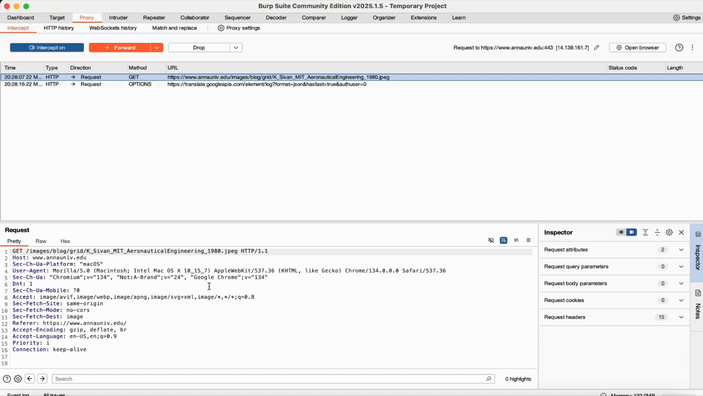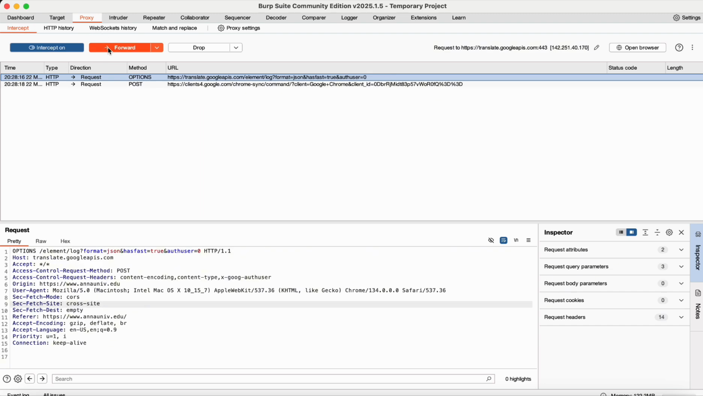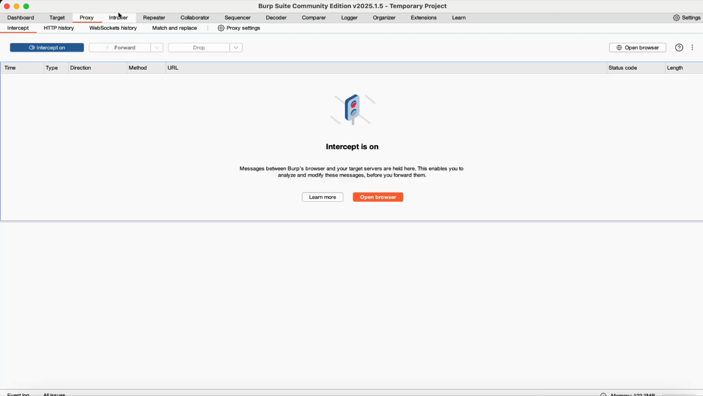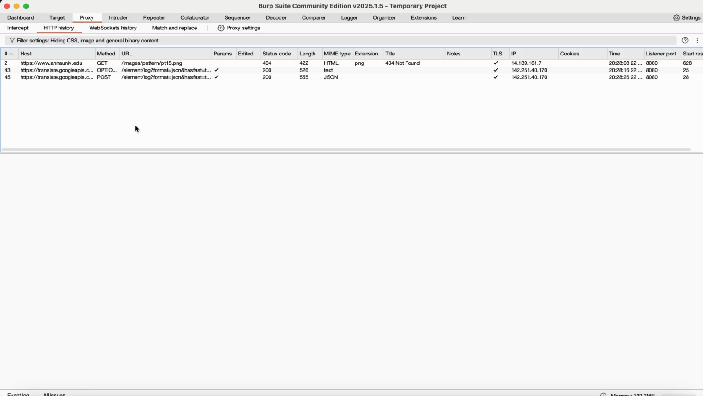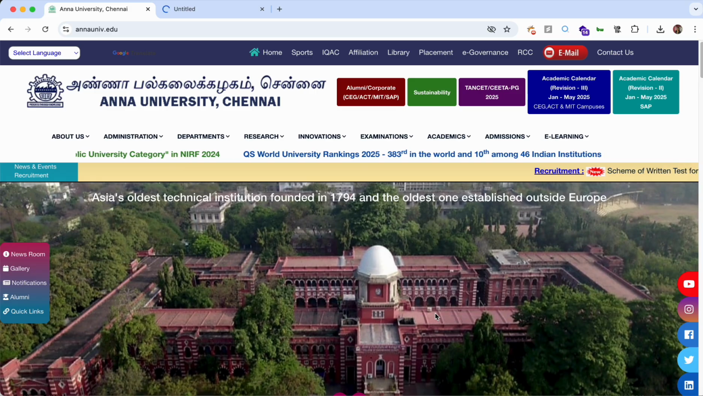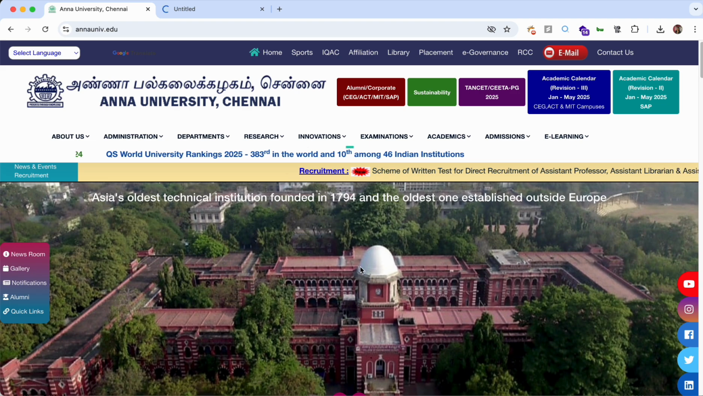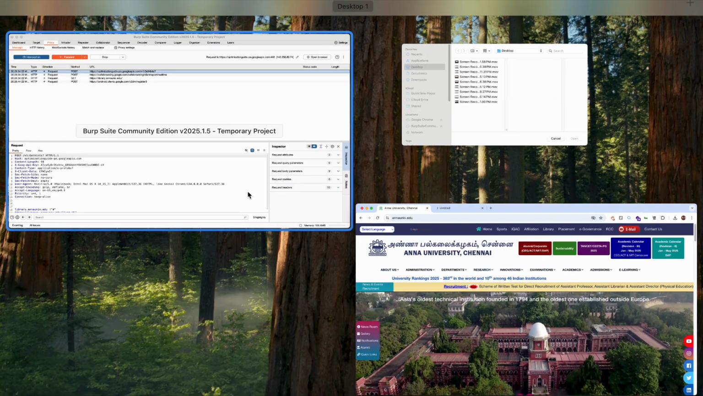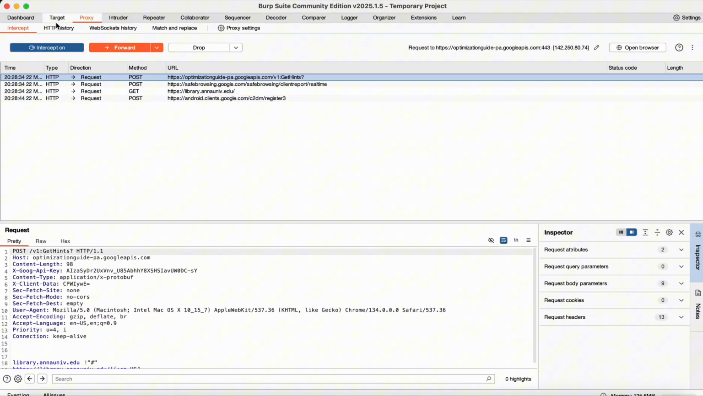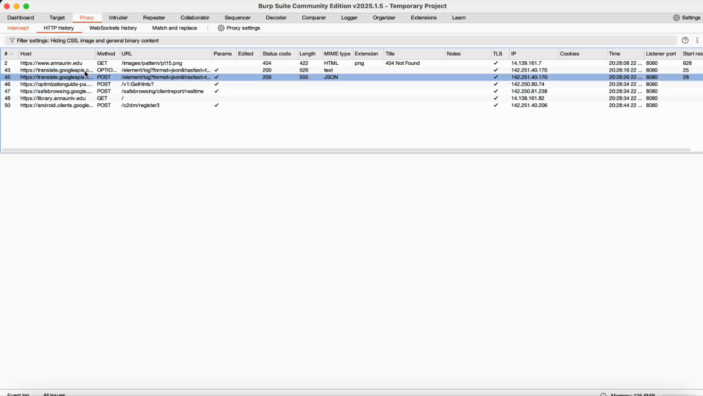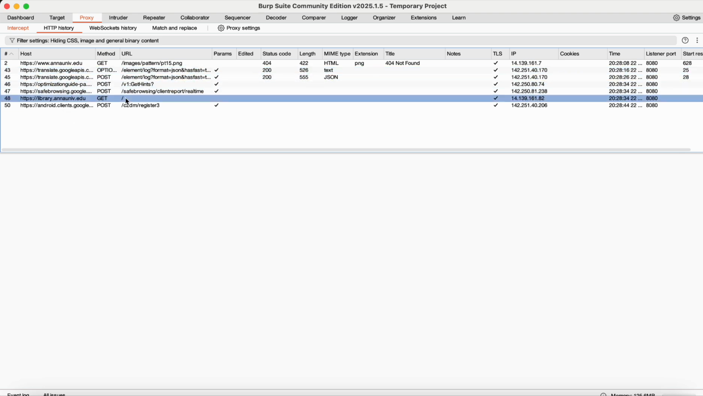Now you can see all the requests coming to Burp Suite, and you can also see them in the history. We can see all our HTTP requests from Chrome browser are being sent to our Burp Suite. So now your Burp Suite with FoxyProxy has been set up and is ready to intercept traffic.